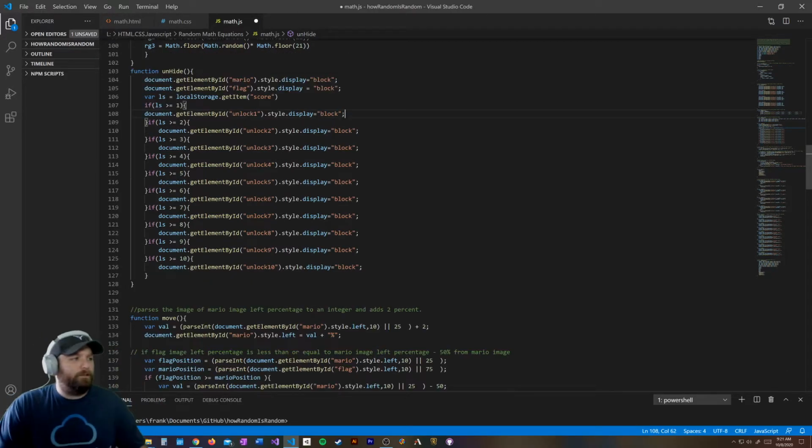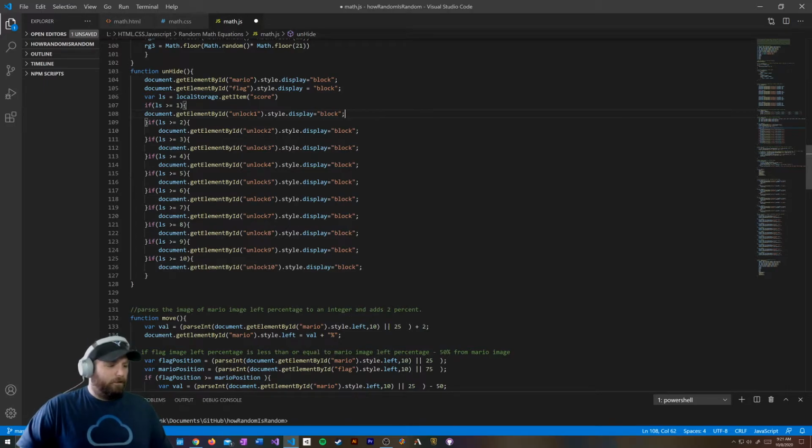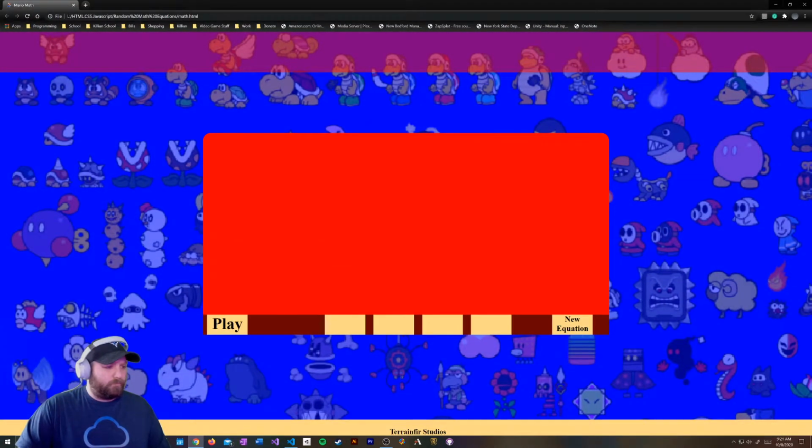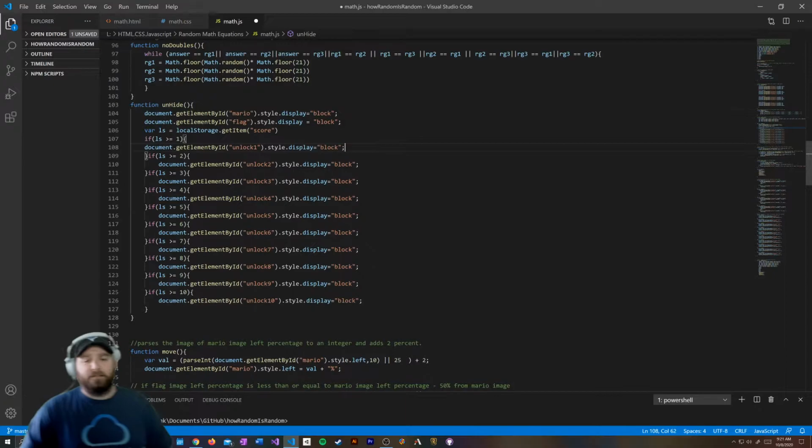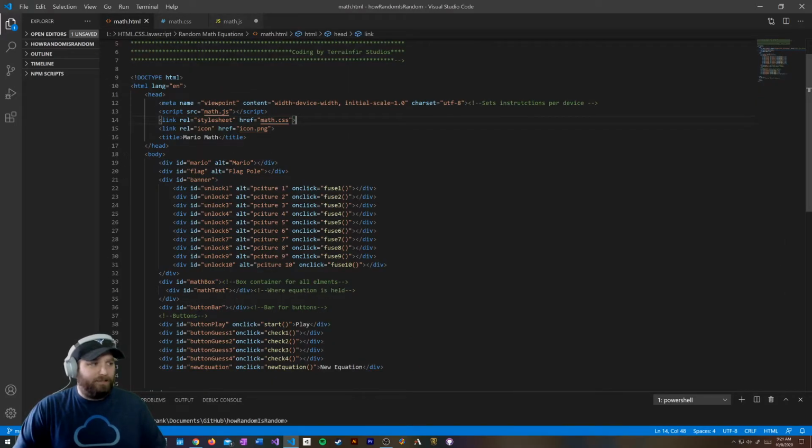I'm not sure. So now this is our next function, unhide. You saw on the website, everything's hidden, and then you hit play and everything shows up, right? Let's refresh that so we don't listen to music. This is basically how I did it. Right away, in the function unhide, I call document.getElementById Mario. What that does is bring the Mario div to my JavaScript.